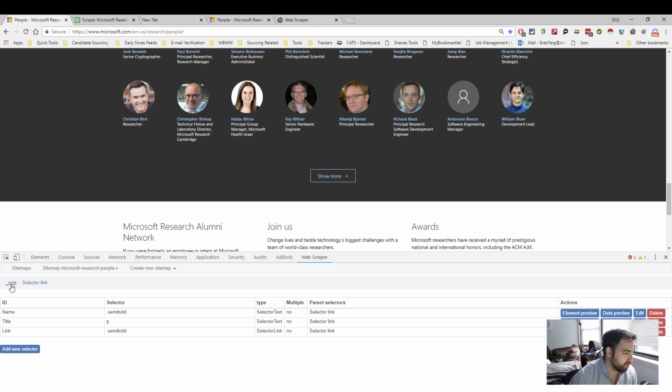We're sort of telling it, okay, now that you've selected what you need to, now what are we going to do with it? I've created 3 different things here, and I'm going to show you all of them. We're using the semi-bold, which, if you remember, is the same thing we used in Dataminer.